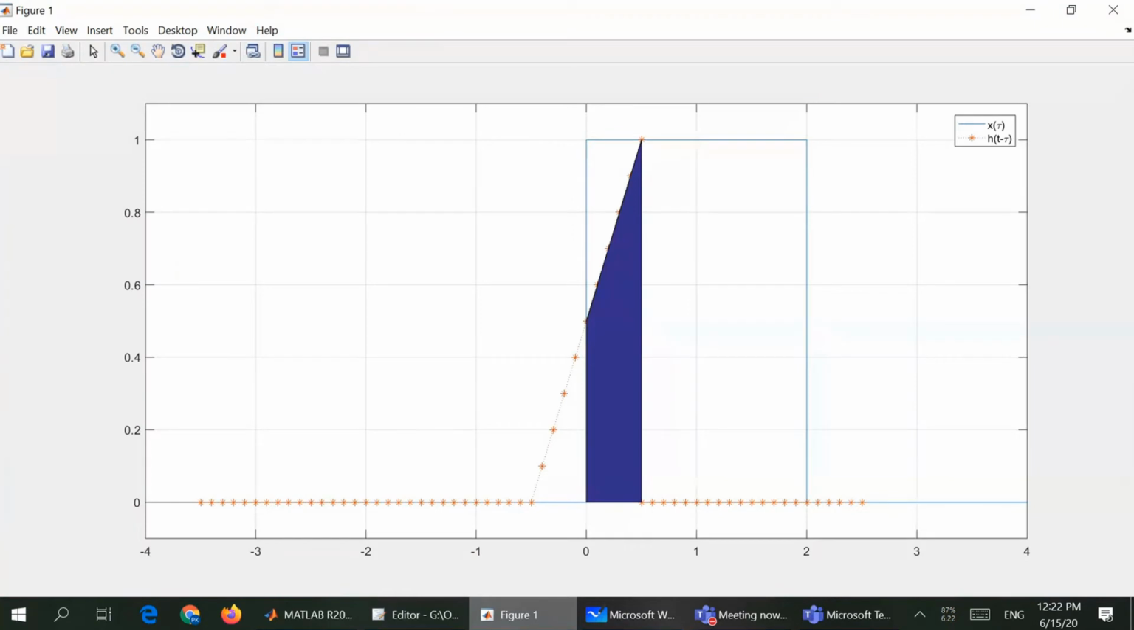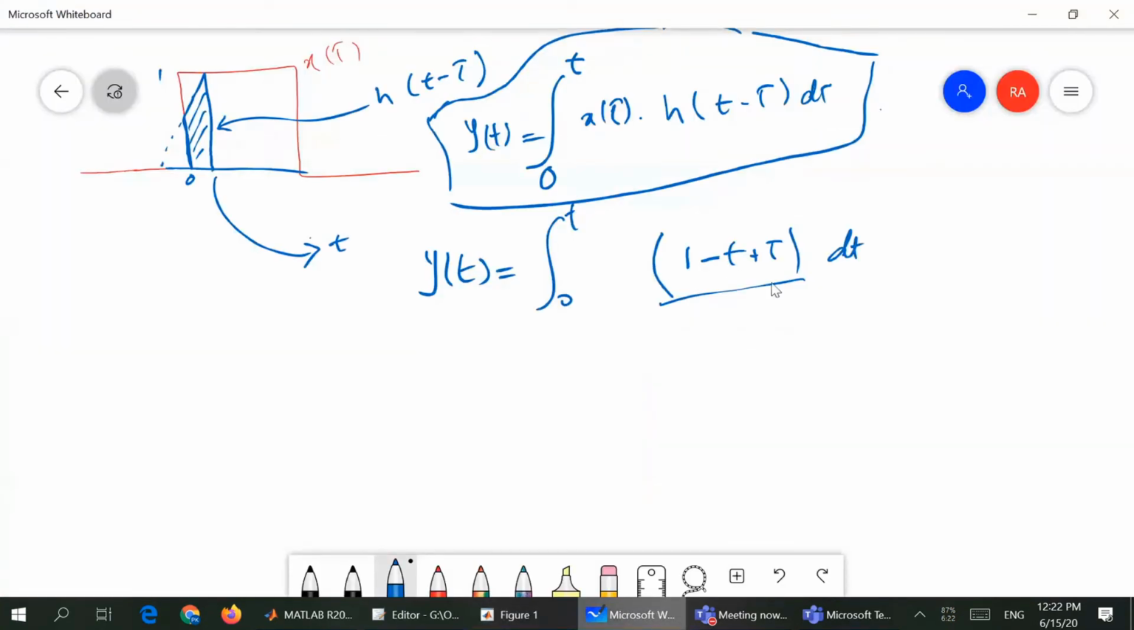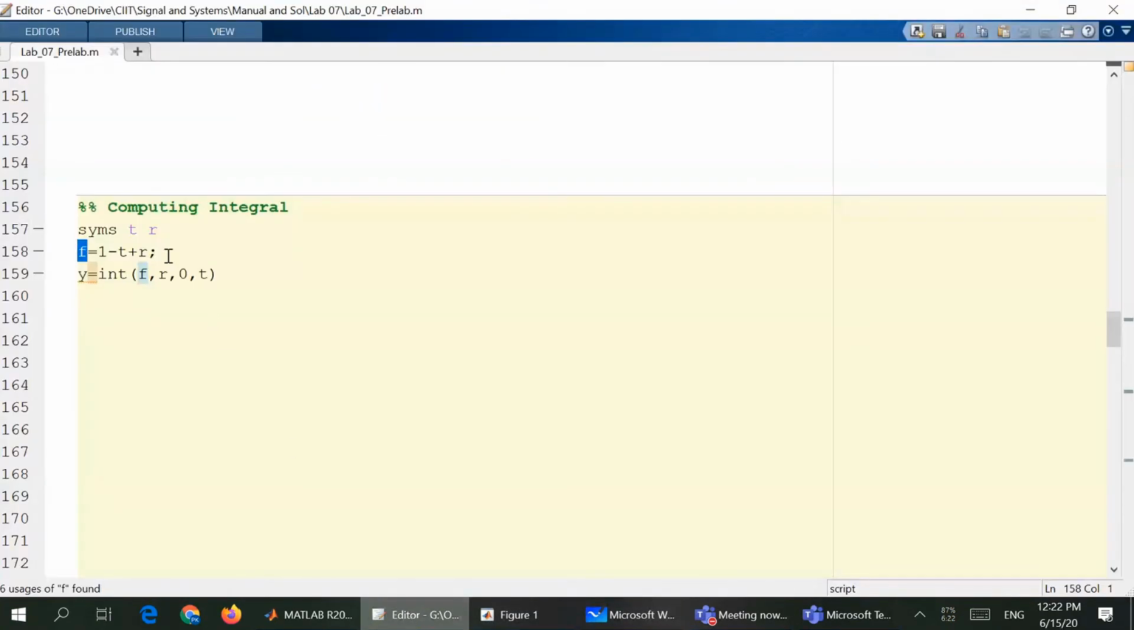The function we found from here is 1 minus t plus tau. Let's call the tau function r. So now the function will be 1 minus t plus tau or r. We have to integrate this with respect to time, so we will integrate using the integration command int, integrating this function f over the time period r.